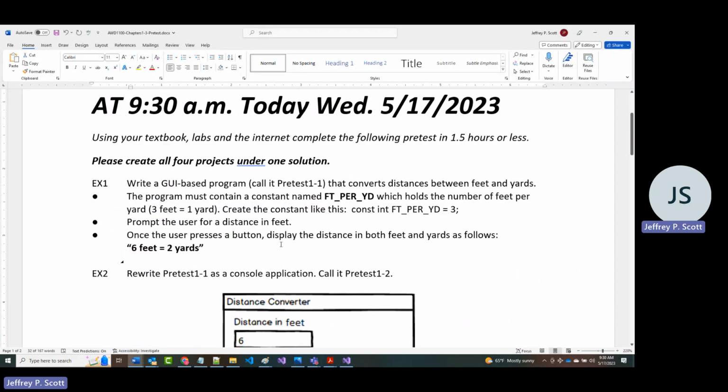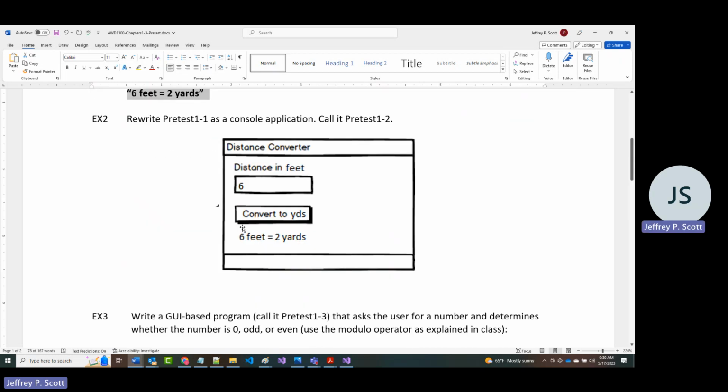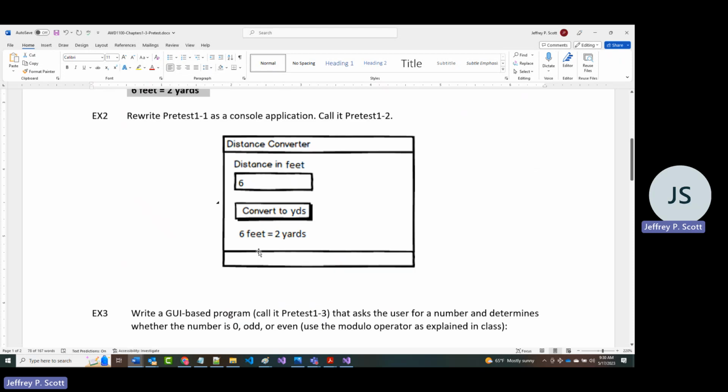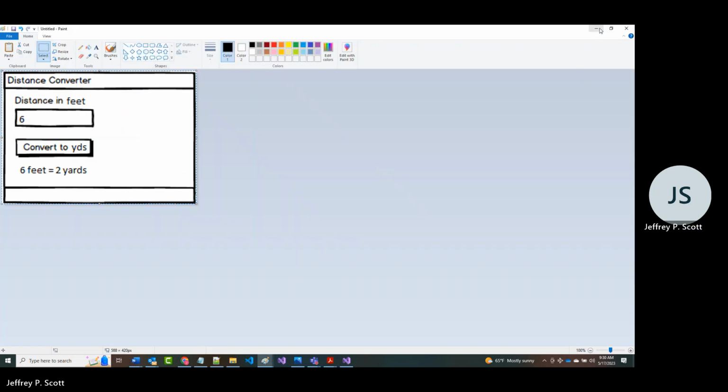I have copied this material so I can put it in a comment at the start of the program, and I also copied the picture here, so I know exactly what I'm working with, and I've done the same thing for the second one. So let's get started. All right.